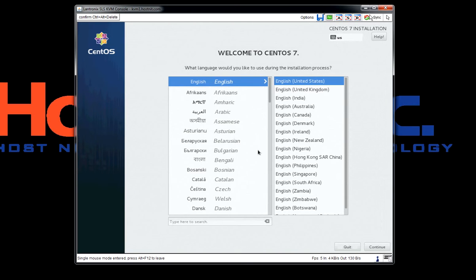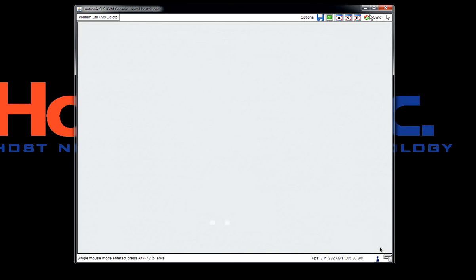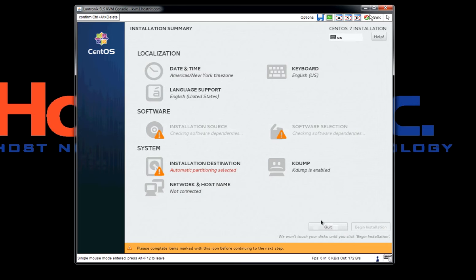It's asking us to select a language. You would of course select your corresponding one. Here we're selecting English. Now, like I said, this is a very basic installation.